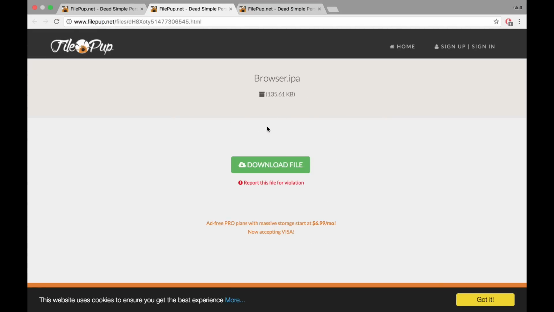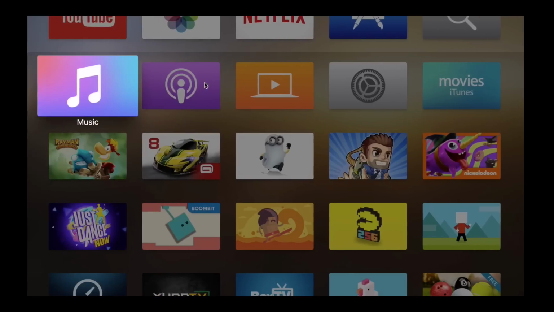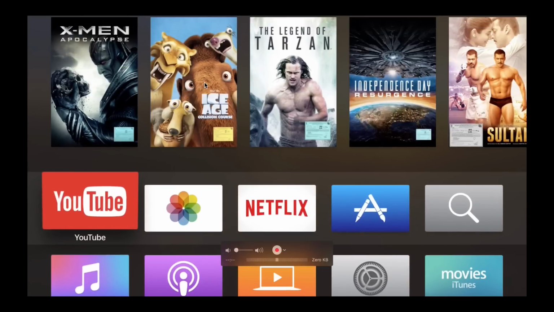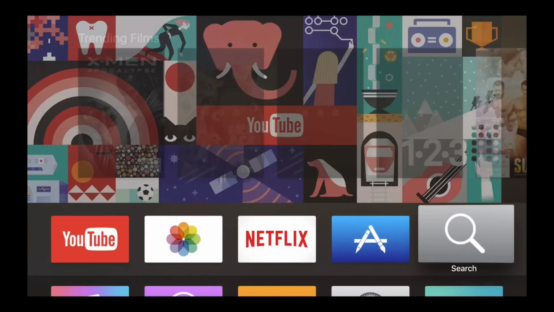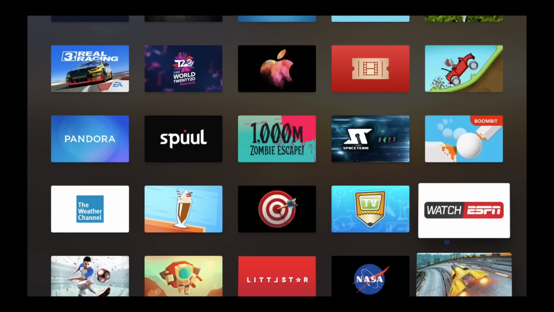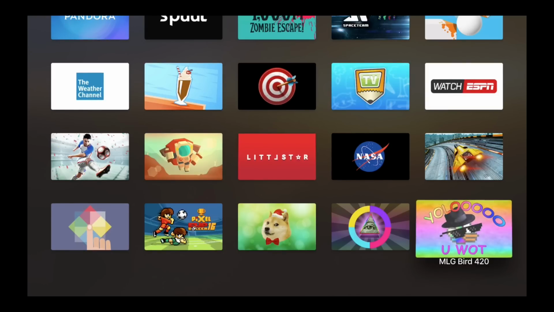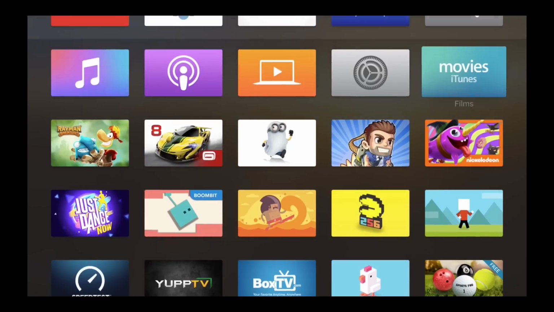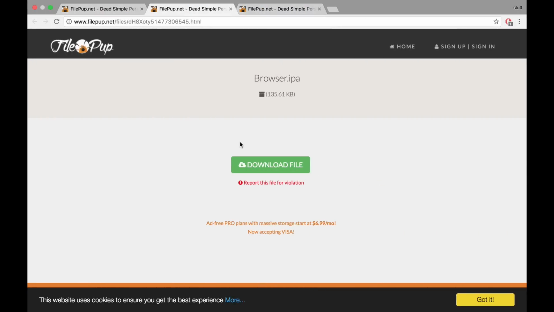Today, guys, I'm going to show you how you can get Safari, Kodi, and Popcorn Time on your Apple TV. Before that, I'm going to show you my Apple TV. I do not have any of them loaded up. See? No Kodi. Nothing. No Safari. Anything. So now I'm going to get into downloading this.